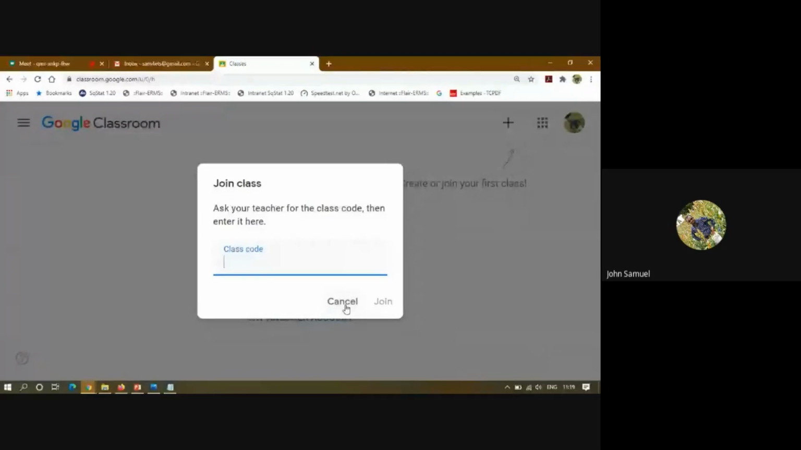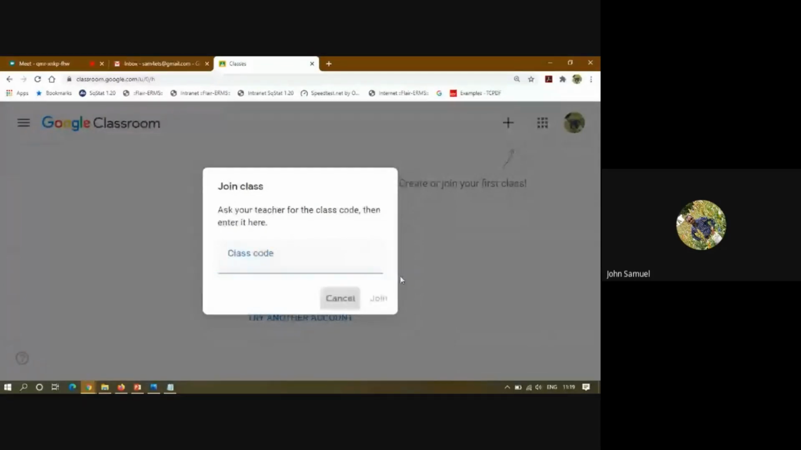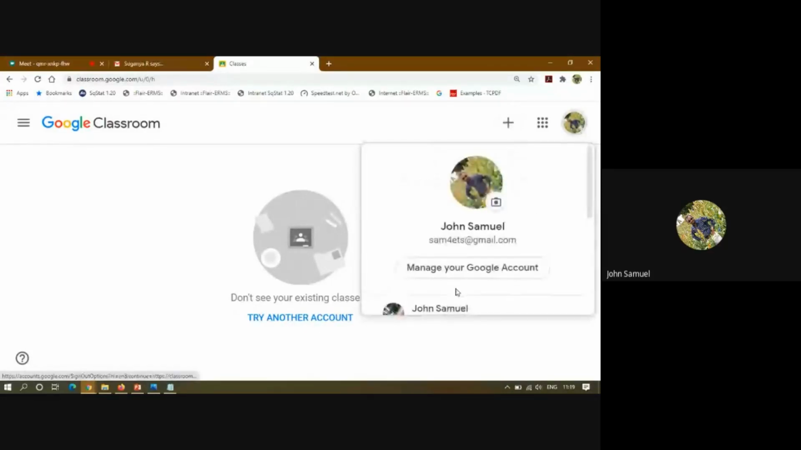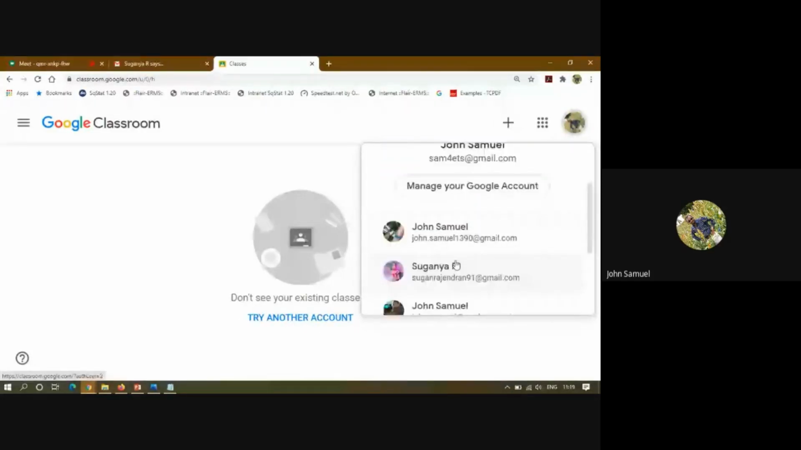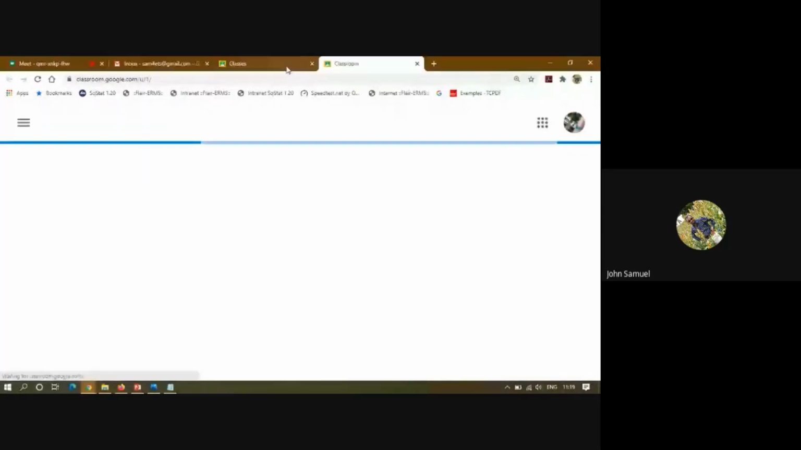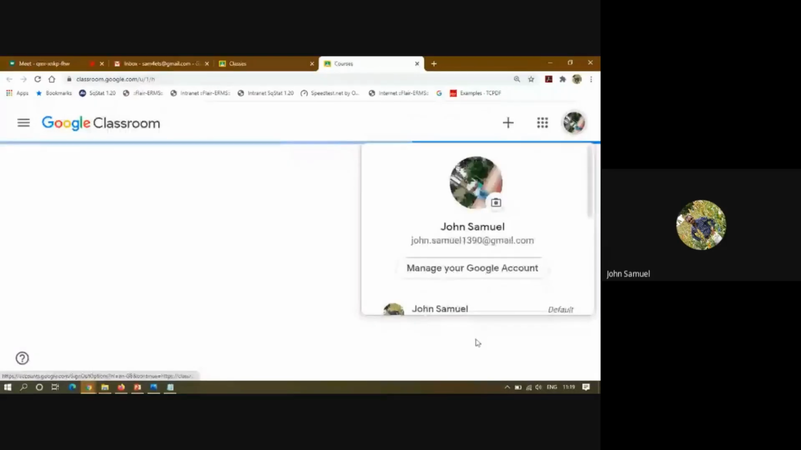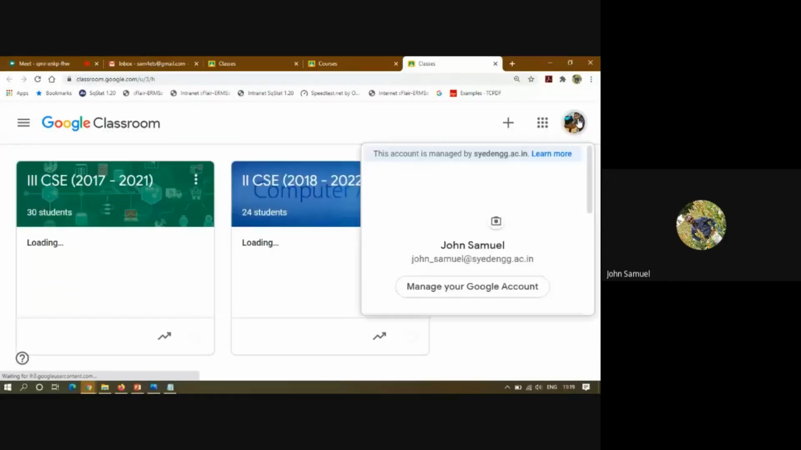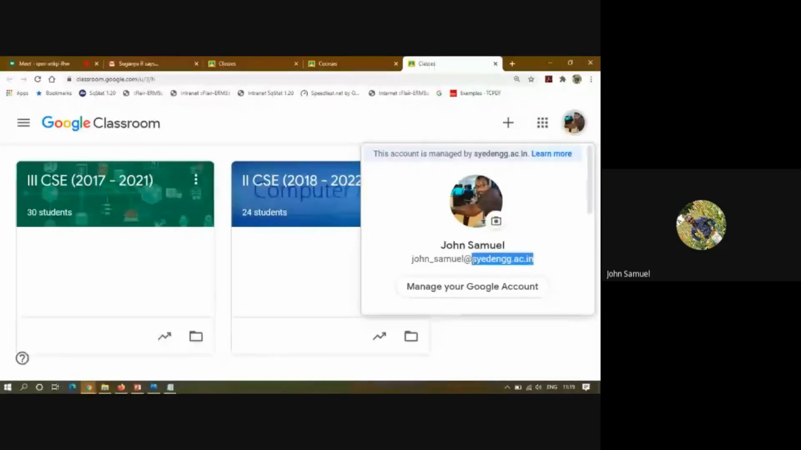And if I want to create a class, I have to create it using this Create class menu. So I'm going to create using a G Suite account. At that time itself, I will tell what are all the things that are not available in a normal personal Google account. So this one is the G Suite account. You can see, it is a Gmail account only, but it is our college domain, the G Suite one, sayedegg.ac.in.